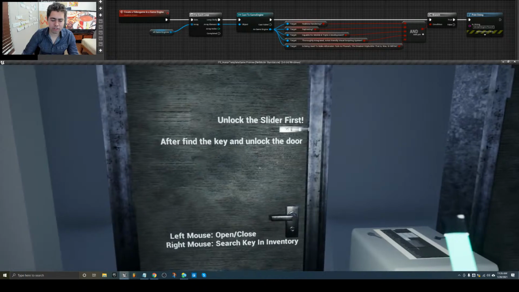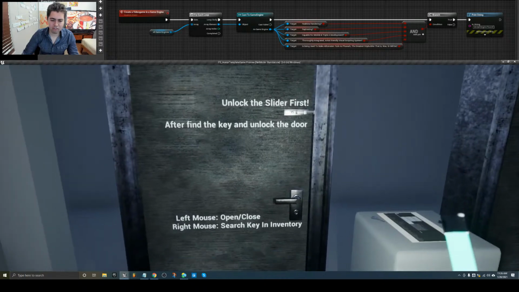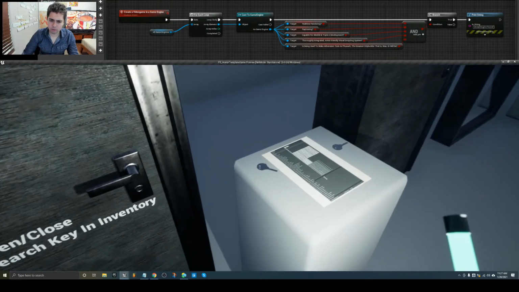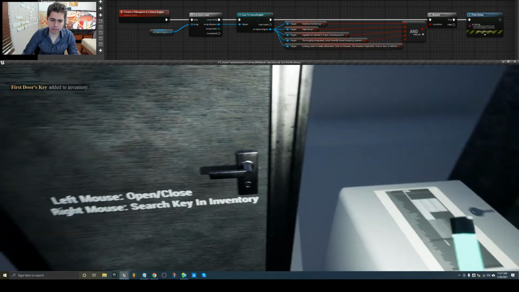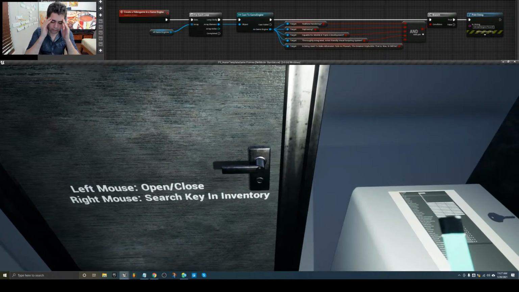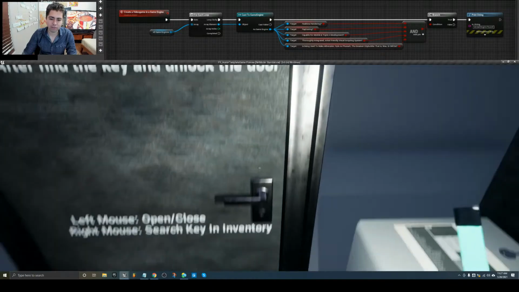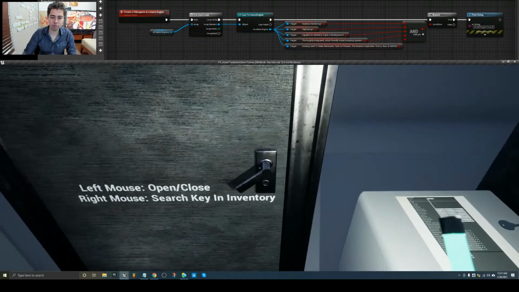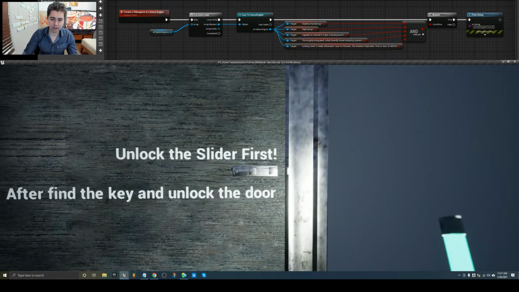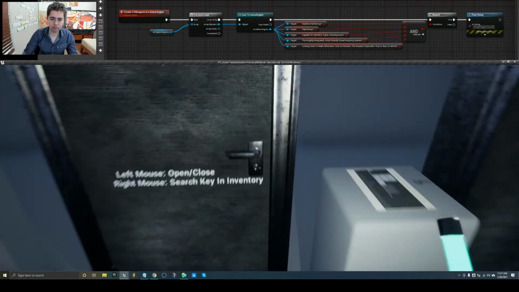Unlock the slider first. Find the key and unlock the door. Left mouse, open, close the door. Right mouse, search key in inventory. So, I got the key. Now if I try opening this, it won't. Oh, it jiggles a little bit, that's great UI/UX because it told me, hey, you got to open the slider first. Most developers would just not do anything, right? Whereas at least it's jiggling, like, hey, you unlocked it, it's telling me there's something else blocking it, and then you go up here, you go, oh, okay, it's great design. All right, so now open that up.